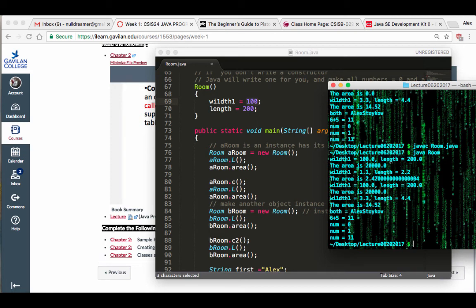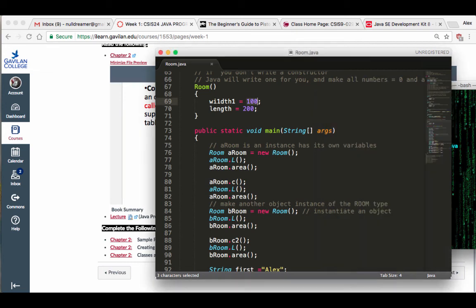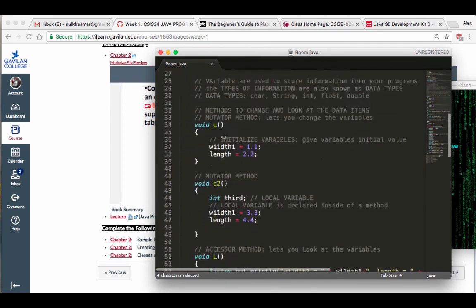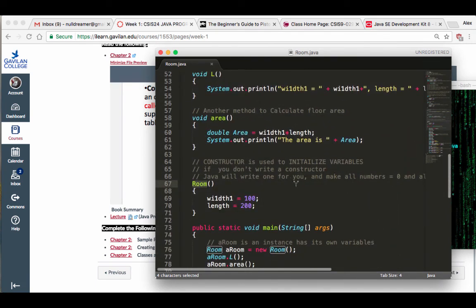So that's basically as far as I want to take it. Later on I'm going to add a little more to this. But these are the things that Chapter 2 covers. What's a constructor? It's a method which has the name of the class, which initializes the variables for you. When is the constructor called? This right here. See this? That calls the constructor. Okay?